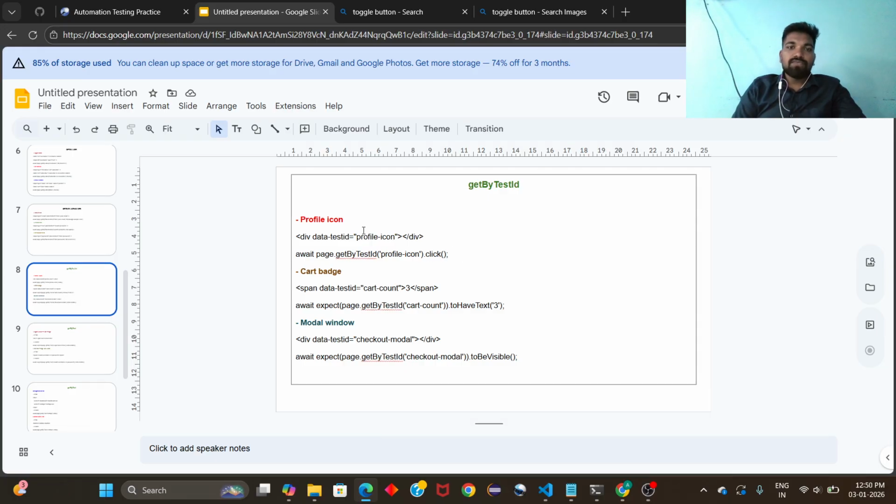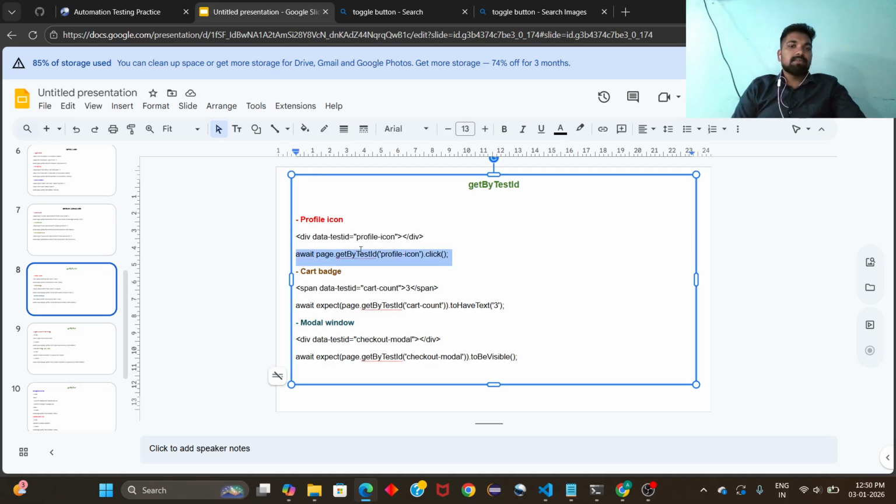And the next one is getByTestId. If you have some profile icon, at that time we can check. This is for testing purposes; we will have a test ID in the UI. With the help of test ID we can take that element, like data-testid. You can use it for that. It will be the same for all. These all come under Playwright built-in locators.